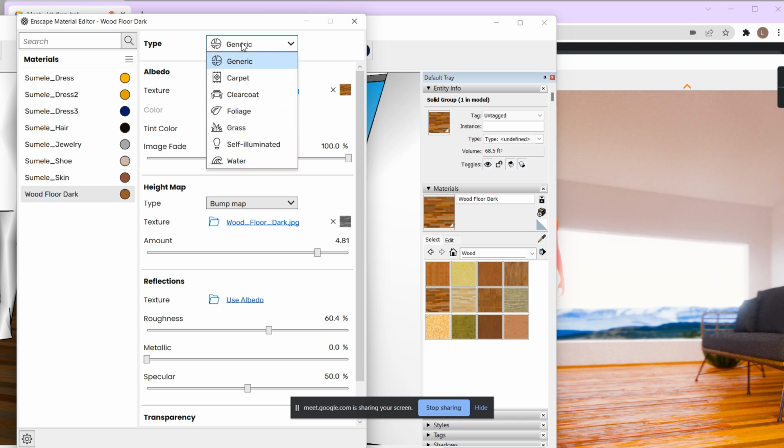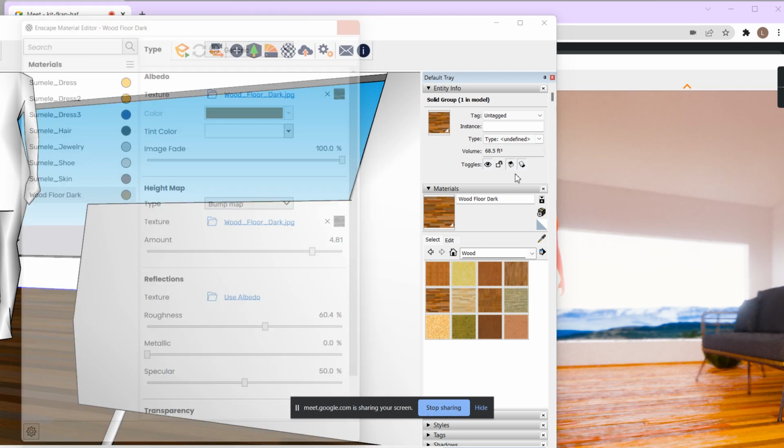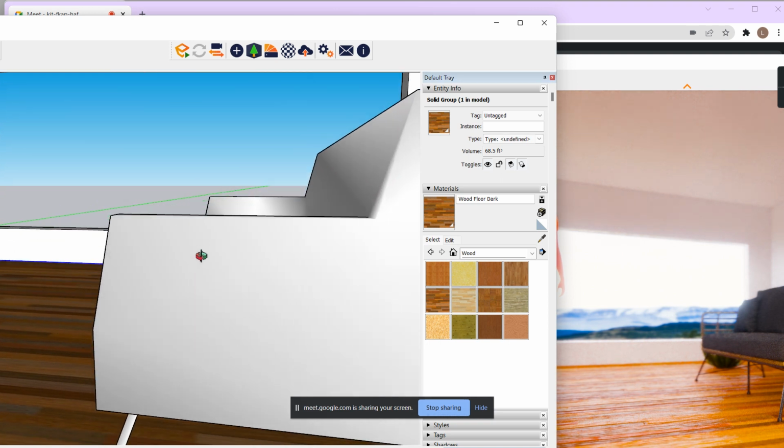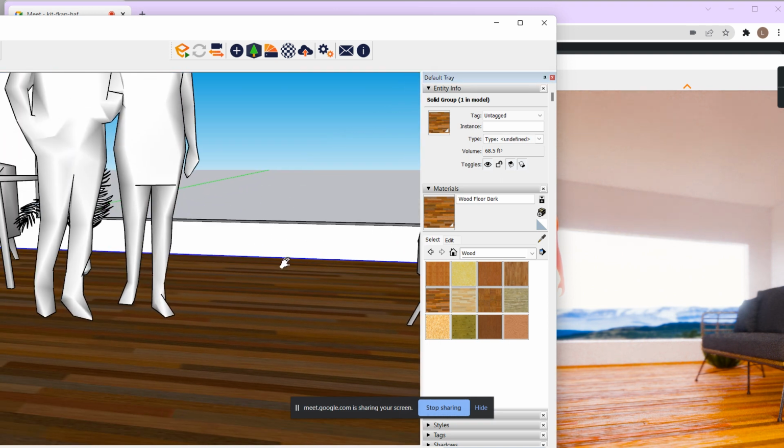And this is some basics. So you have generic, carpet, then clear coat, foliage, grass, self-illumination and water. So I need just generic only. And I will explain the second thing, what is the use of foliage and what is the use of all the things. Now, what I'm doing, click and drag.